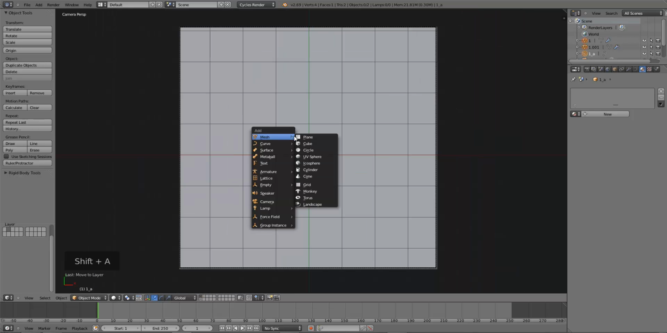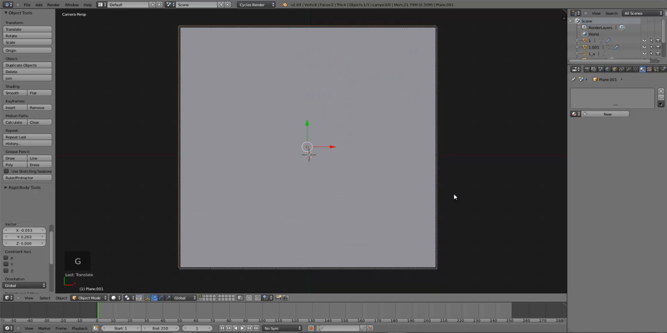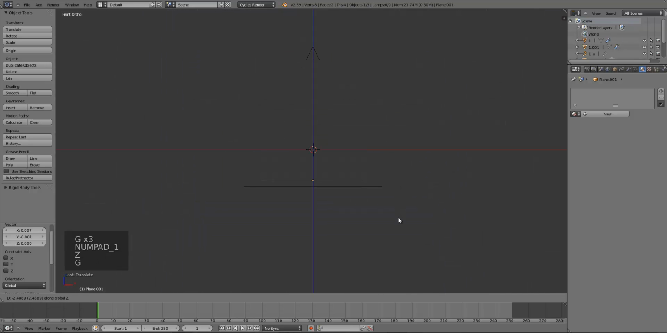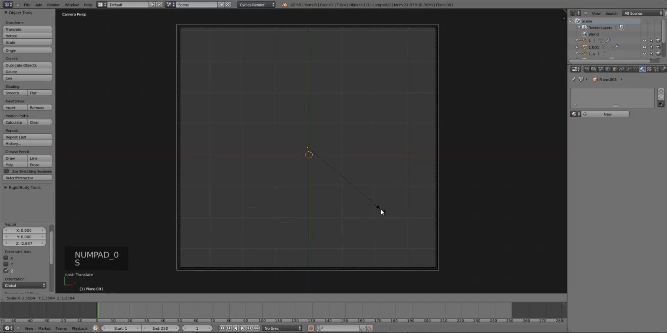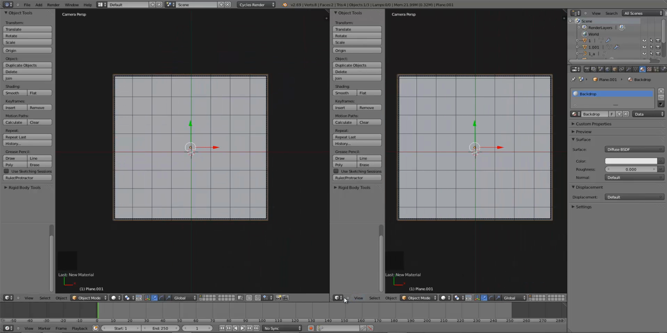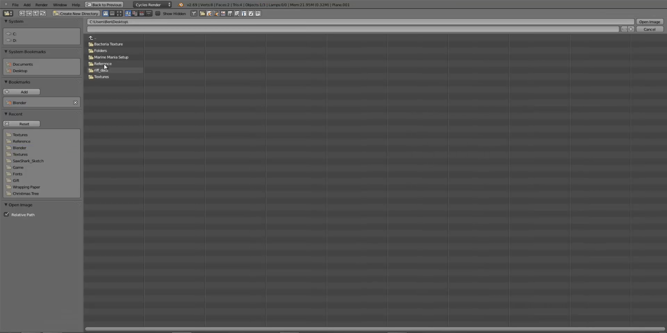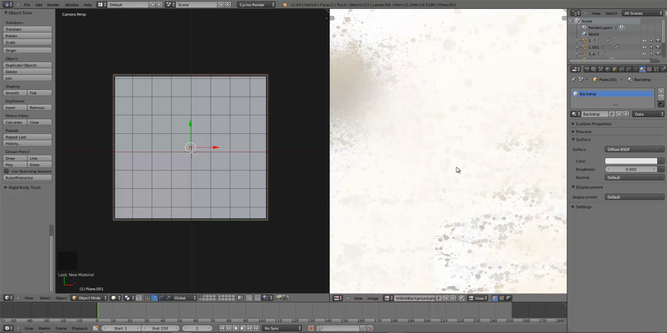So the first thing we want to do is add a plane. Scale that up. Just get that positioned right about there. That should be good. Actually, we'll want to move it down so that it's pretty close to the bottom there. Scale that up even more. Okay. I'm going to add a new material, and I'm just going to call it backdrop. And load that texture that I was talking about. Find it here. I believe it was under there. Yeah, there it is.